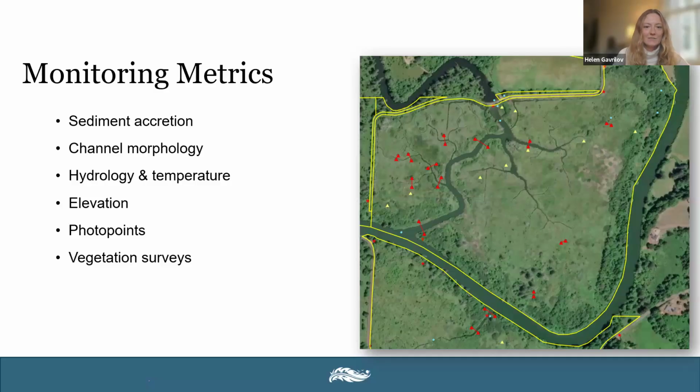So we look at a variety of metrics to get a sense of how the landscape is responding to our restoration efforts. Our tools and methods range from very basic items found at hardware stores to very high-tech instruments. And primarily, we look at sediment accretion, or the buildup of sediment in the wetlands, and we look at changes in channel morphology, the shape, the depth, and the width of the channels, and we look at hydrology, the water levels and temperatures. And that's what I'll focus on today.